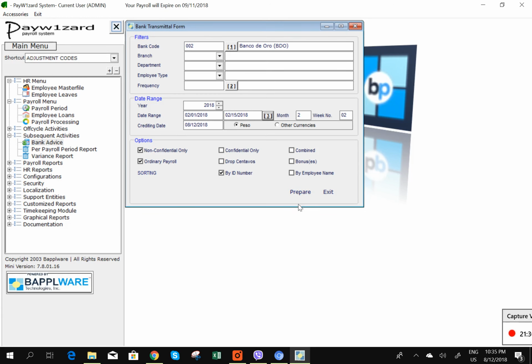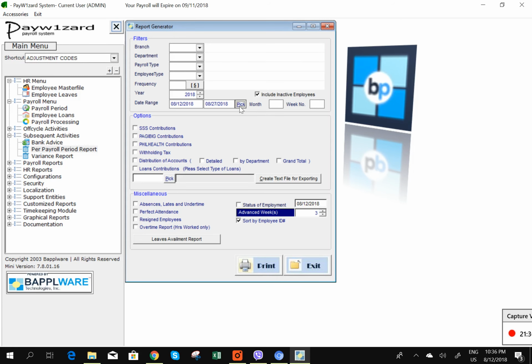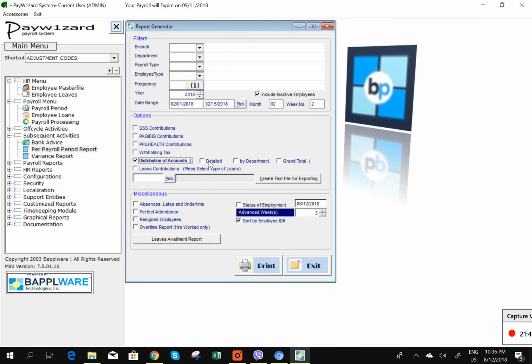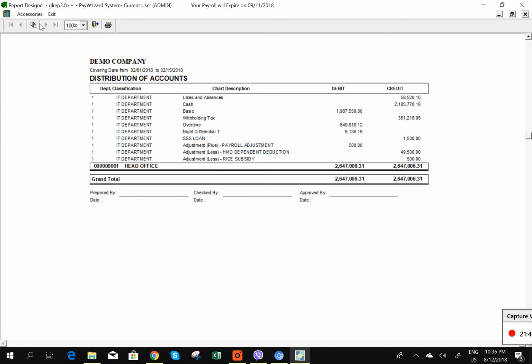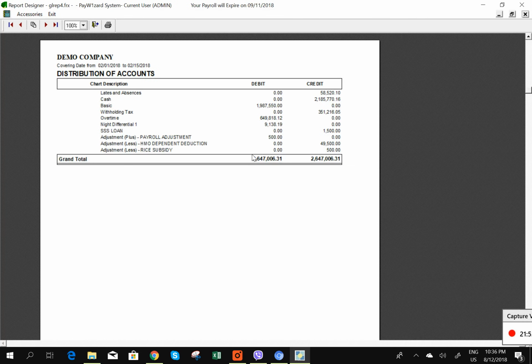Okay. And next is the preparation of the other payroll reports. So now you will prepare the journal entries report. You just click the distribution of accounts here and then create the journal entries. So this is the journal entries. Then you can now submit the journal entries to the finance for proper recording.